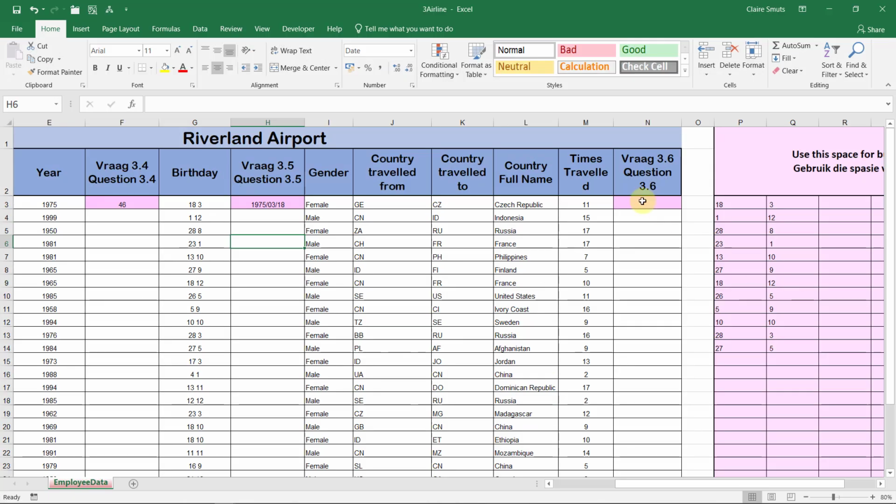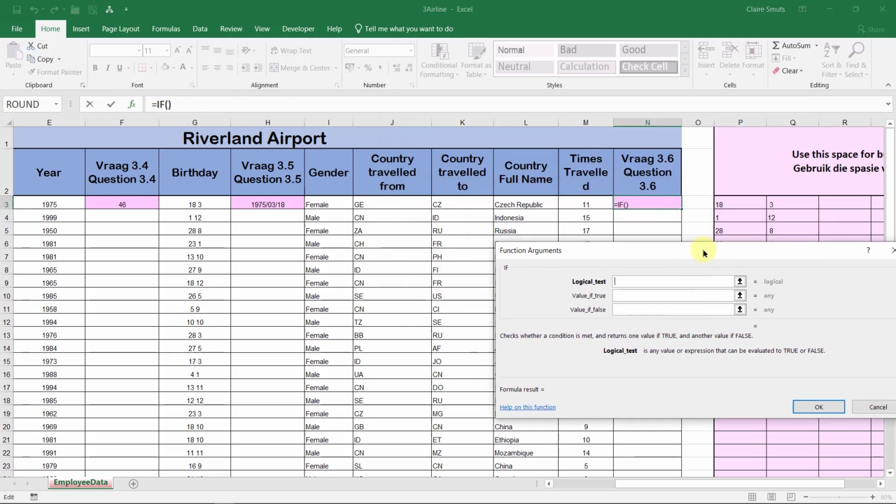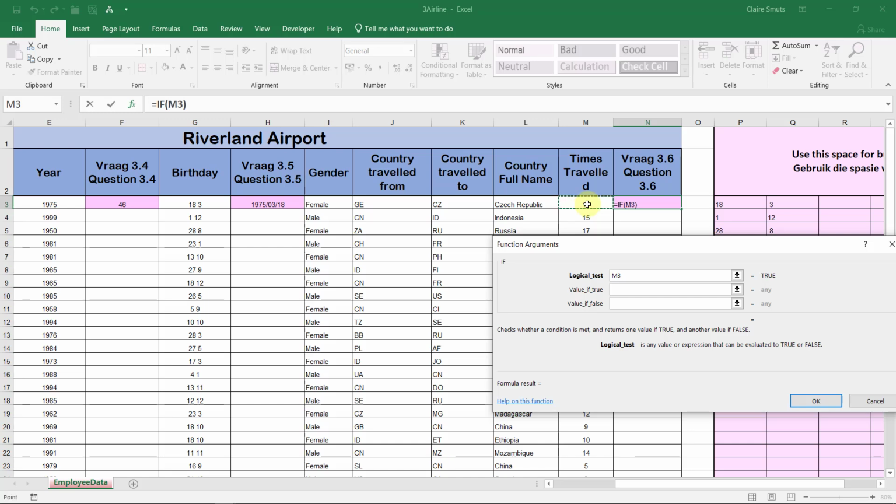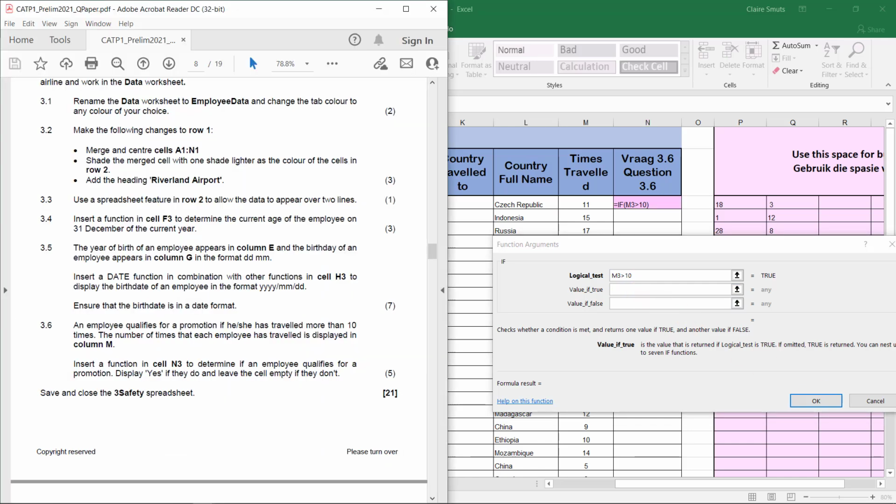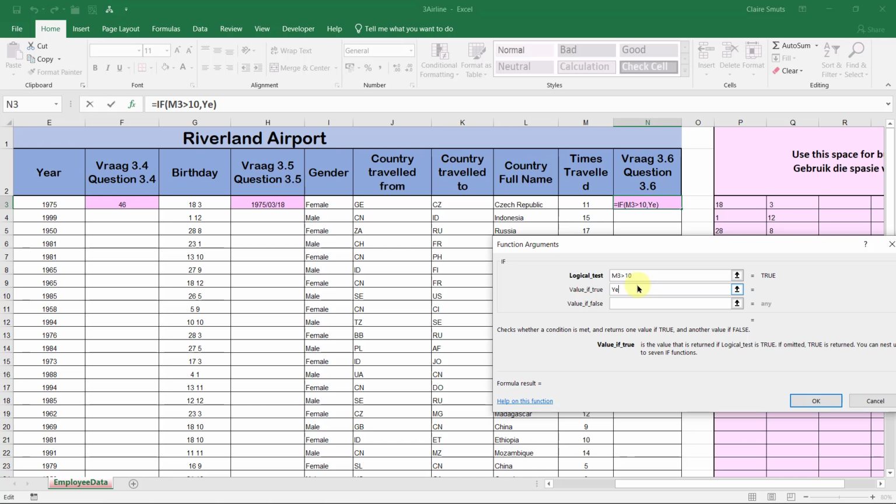So the number of times they've traveled is in column M, and we need to say IF the logical test part has 3 parts. It actually says what cell we need to test. This is the cell, and what are we testing it for? Did they travel more than 10 times? Okay, now we've got a complete logical test. So it's a cell that we're testing with an operator for some kind of value. If the value is true, the output should be yes. Okay, then it should display yes. If it is not true, then nothing should display.